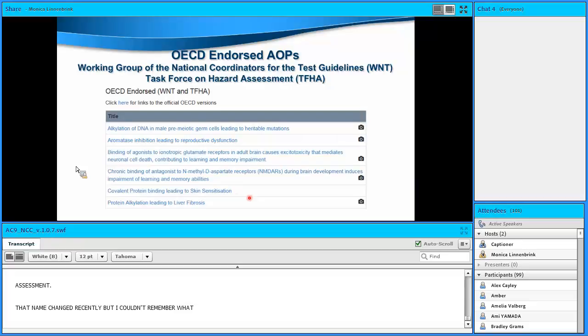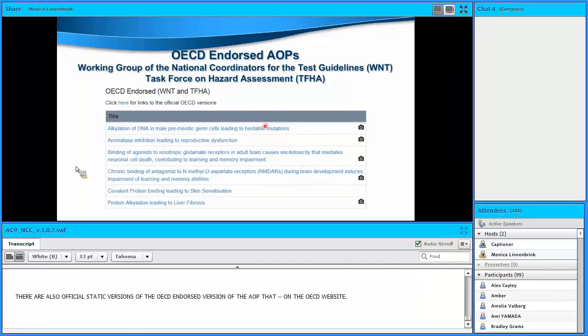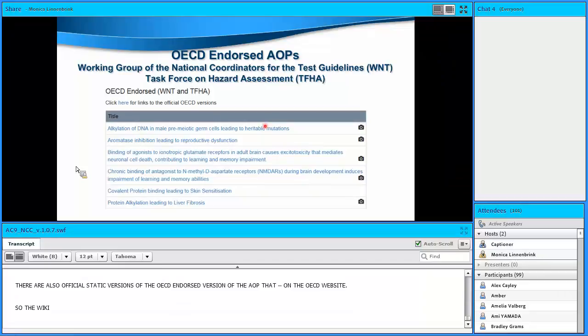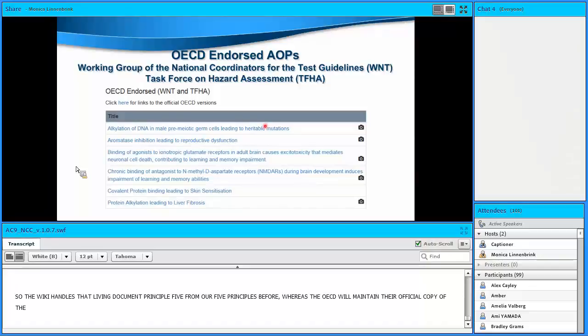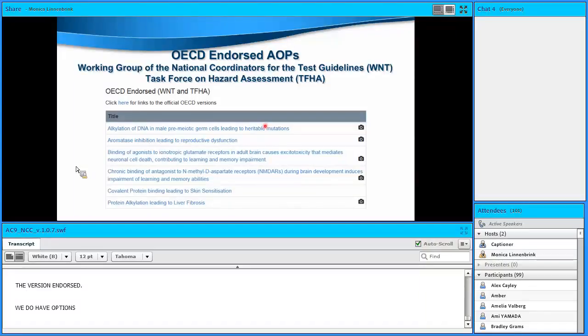So these are available on the Wiki. You can see them on the Wiki. There are also official static versions of the OECD endorsed version of the AOP that's on the OECD website. So the Wiki handles that living document, Principle 5, from our 5 principles before, whereas the OECD will maintain their official copy of the version that was endorsed. We do have options in the Wiki for determining what the difference is between the version that was endorsed and the current living document, should you ever need to know.